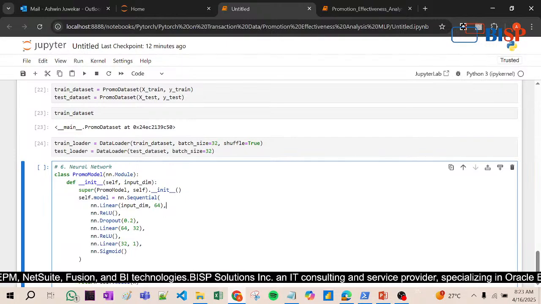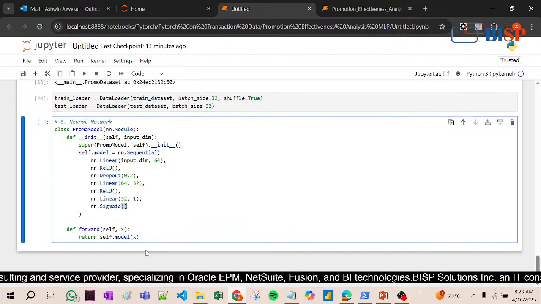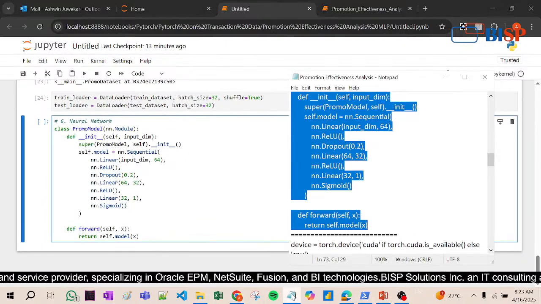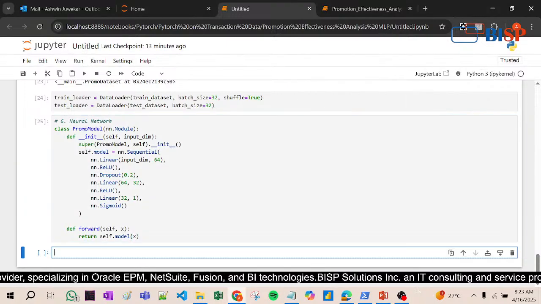Now see here, you can see the linear again, the second time nn dot linear, right? Linear divides the data into 32 neural networks, and then nn ReLU is used, and in this way at the end you can see the sigmoid function is used. Okay, now if you see here, I'm going to hit the enter button.